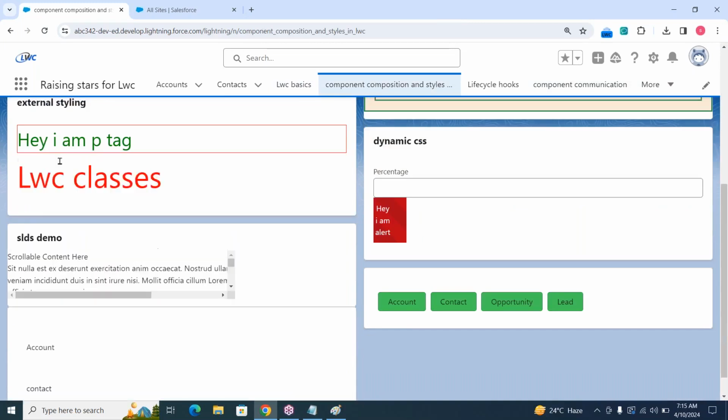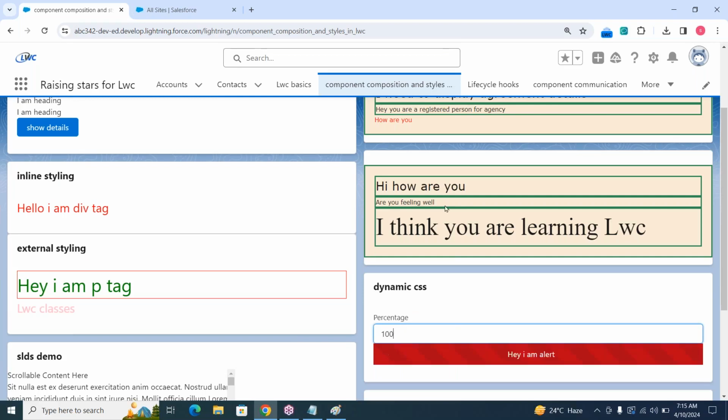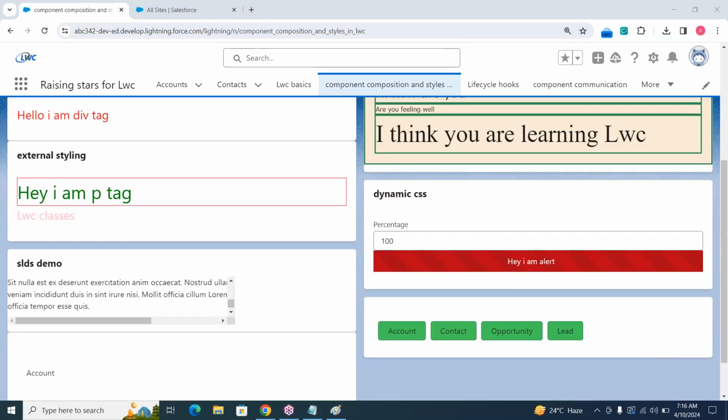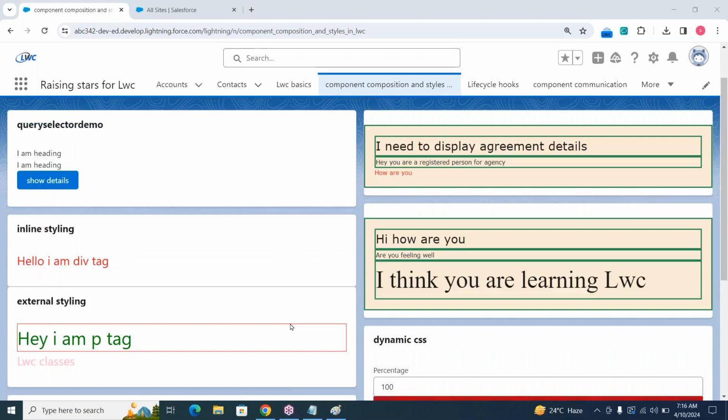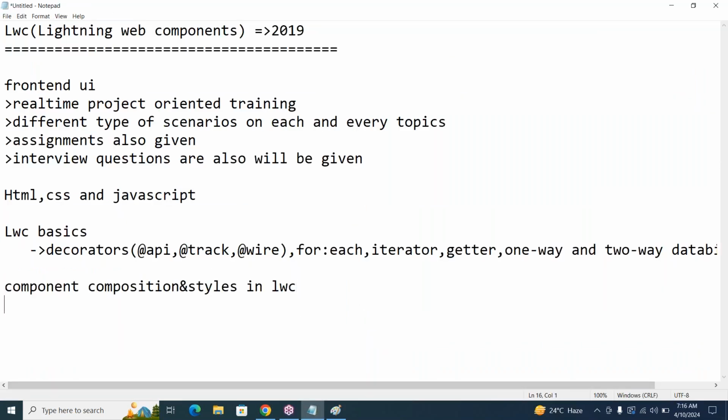How to design this type of scenario, everything I'll design. In component composition, for example, if you increase it to 25, immediately 25% will be increased. If you mention 100, 100% will be increased. How we need to design all these things, I'll make you understand. In the upcoming classes, I'll discuss different types of scenarios and make you understand each and every scenario. On each and every topic, practical scenarios will be covered.